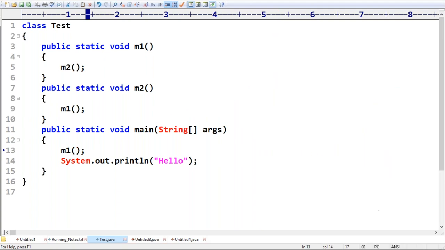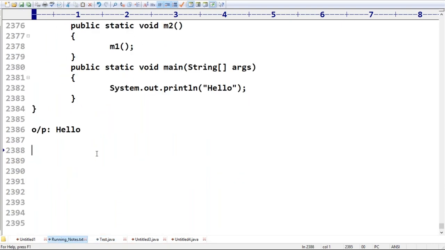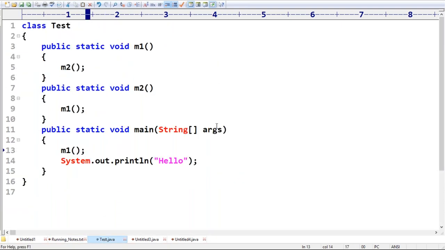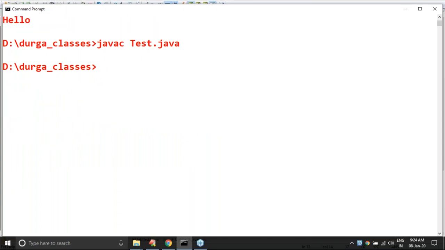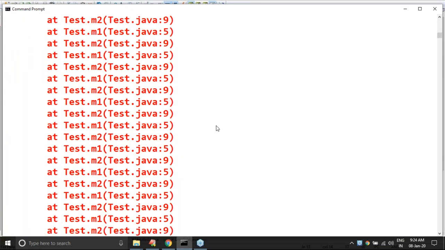Remember this very carefully, sir. We are going to get which one? StackOverflowError, an error. Now if I run this code, I'm sure it is StackOverflowError only. Just observe that. I stopped it intentionally with Ctrl+C because I want to show the stack overflow error.